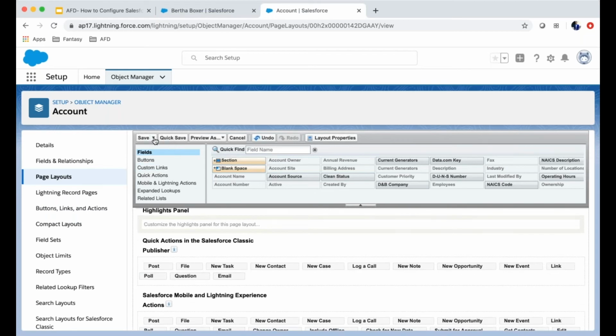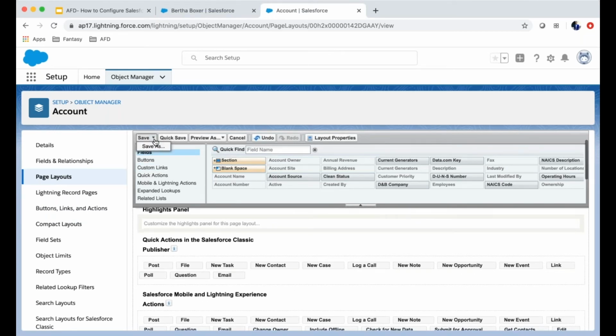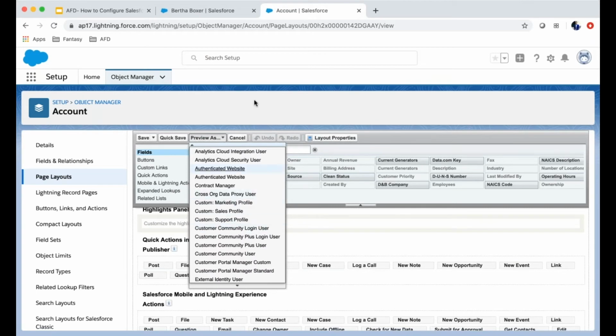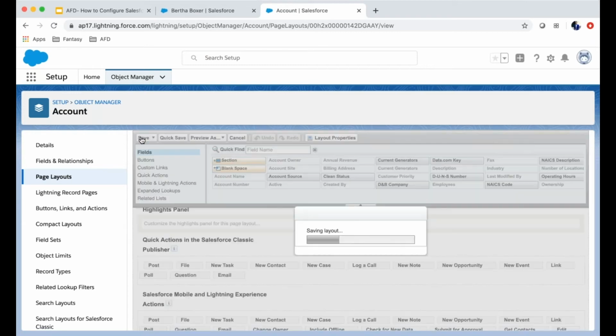You can save your changes, or save as, meaning you create another page layout and save it. Quick save means you just save all the changes and remain in the view, whereas when you click on save, it will also close this page layout editor view. You can preview this as the type of user. Cancel will go out, and layout properties would show you the properties. Okay, so now we can save this one.